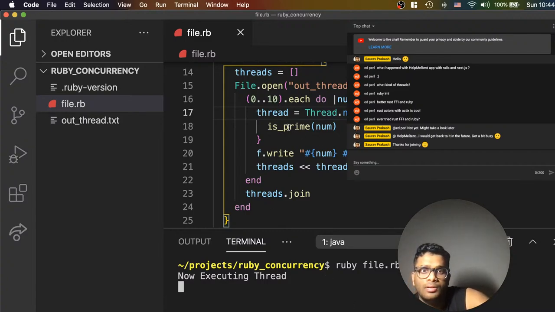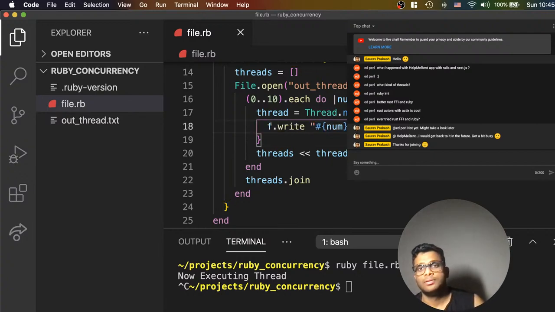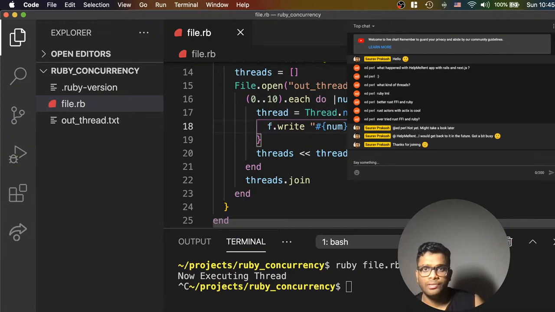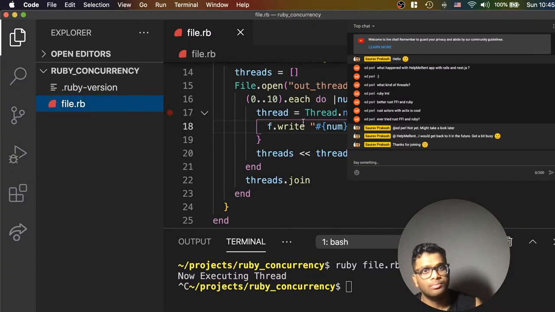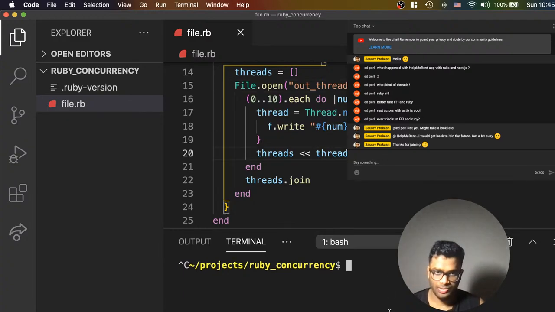No. What is going on? Wait a second. I think I know what it is. Maybe I should put the whole thing inside. Oh my god. Was this the issue I was having? No, but oh, this might work actually. Okay, let's try. I don't know yet. Maybe the way I was executing beforehand would also work, because I'm writing to the file and the file is available in the scope. Okay, let's see what happens.